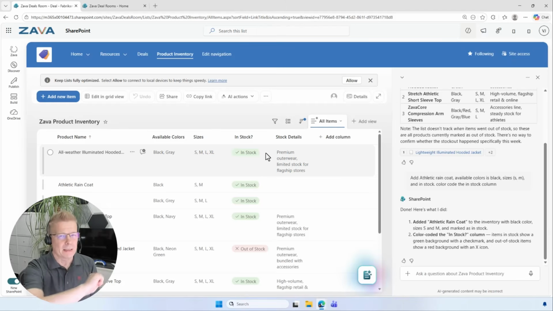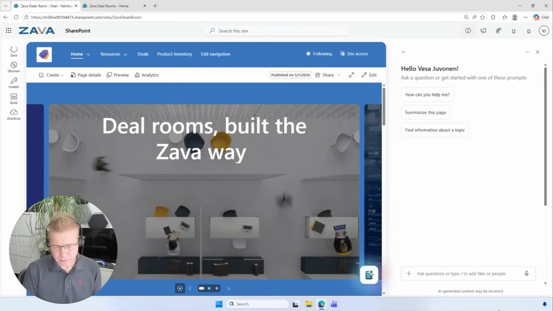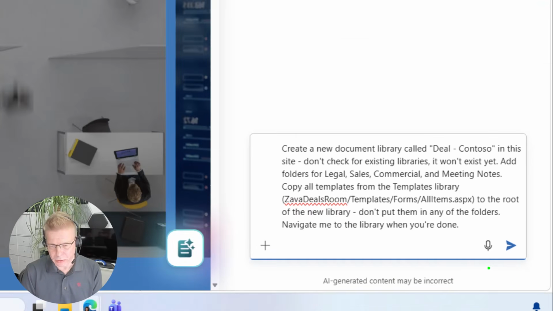Now, it doesn't end here. Let's go back to the front page and do one more thing, a bit more complicated scenario. Here, we can ask Copilot in SharePoint to create a document library called Deal Contextual in this site. Don't check existing libraries, it doesn't exist yet. Add folders, legal, and copy all templates from this location to a new library. Don't put them in any of the folders.